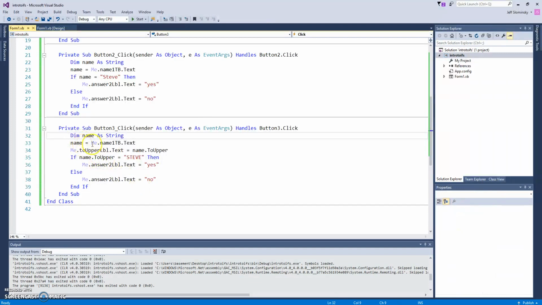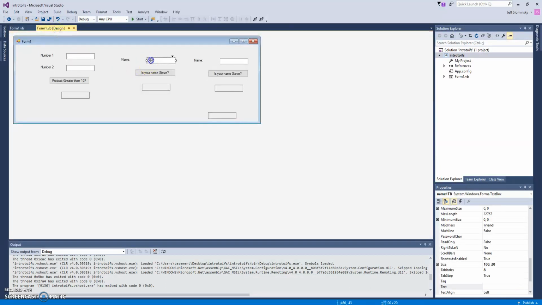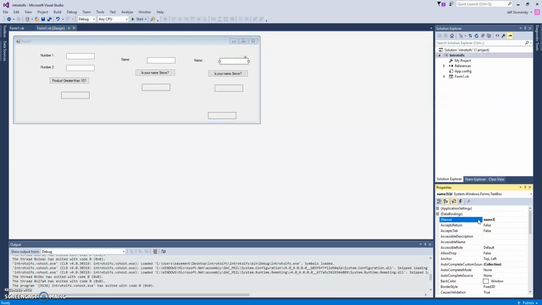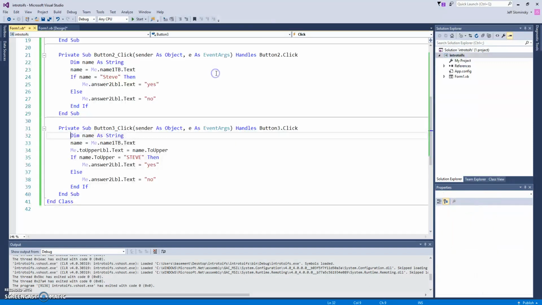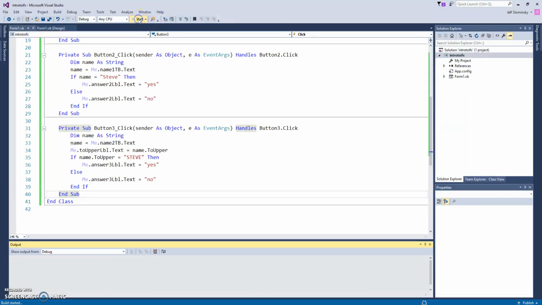So we want to do name. See this one right here was name 1 TB. This is called name 3 LBL. We should call this actually name 2 TB. That would make a lot more sense. So let's go ahead and fix that. Okay. Okay, so let's go ahead and run it now. Now we've fixed the code.